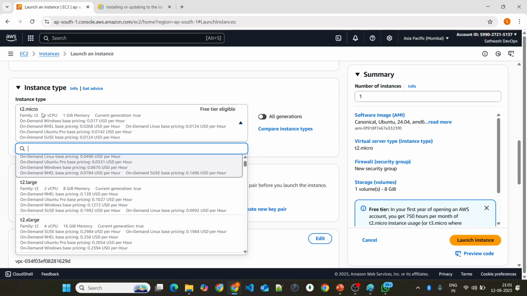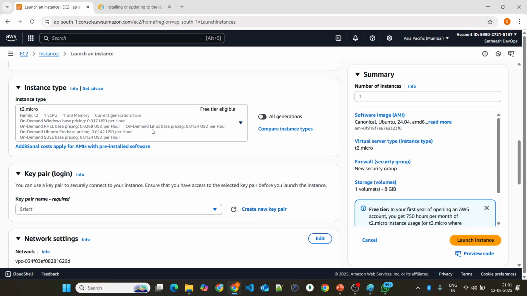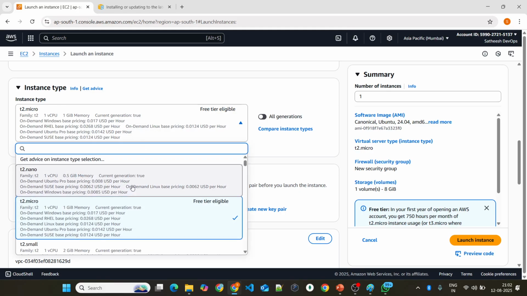If you choose T2 micro, you will get one CPU core and 1 GB of RAM. So it's completely free for 1 year, and it's up to some 720 hours per month that you can use these T2 hours. If you cross that, or if you're choosing some other tiers, you have to pay for that.